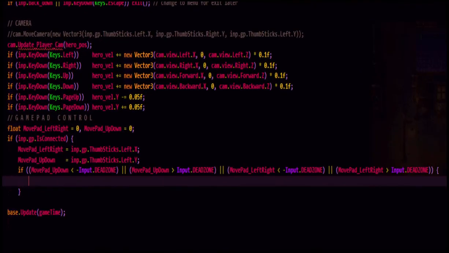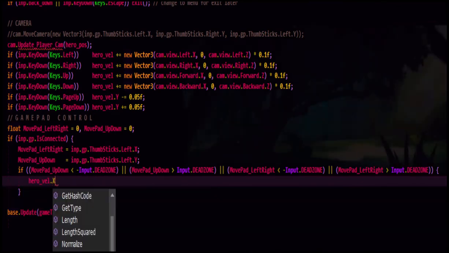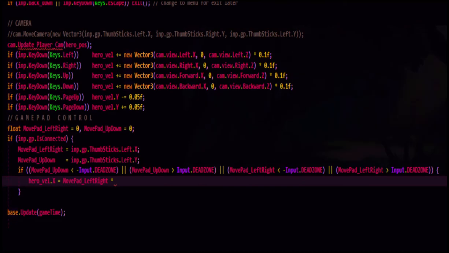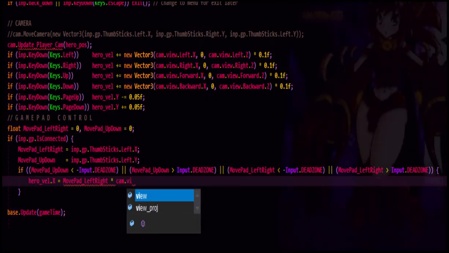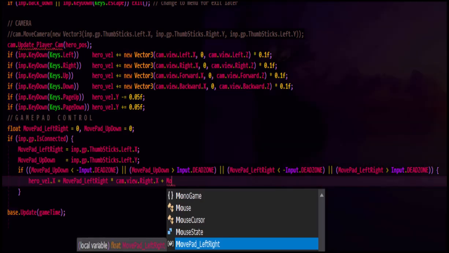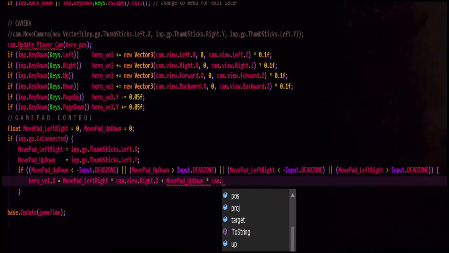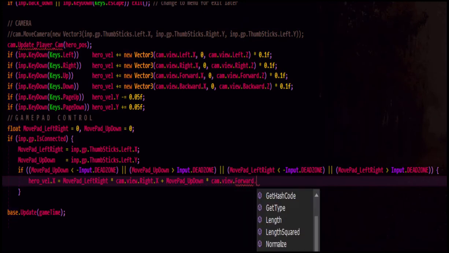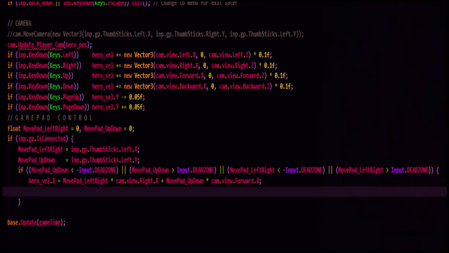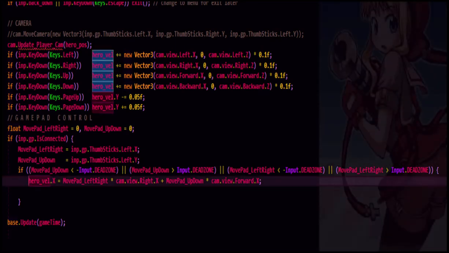All right, now let's go ahead and just say that the hero's velocity dot x is going to be equal to move pad left right times cam. We're using the cam view direction again, and its x value. And we're going to add to it the move pad up down value times the cam view forward dot x. So the x amount for each vector is added on, depending on how much x we're getting out of each vector for that camera, or those camera directions, forward and right.